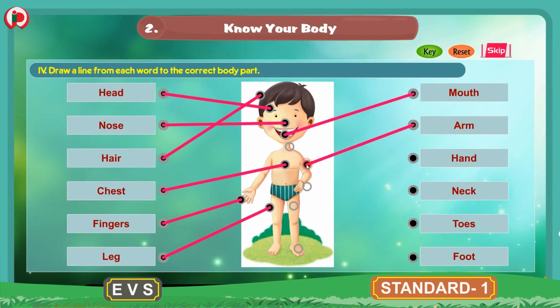Arm is this. Next is hand. H-A-N-D, hand. We will match the hand with the hand here. Now next we have neck. N-E-C-K, neck. We will match the word here with that of neck. This is the neck of the body part.